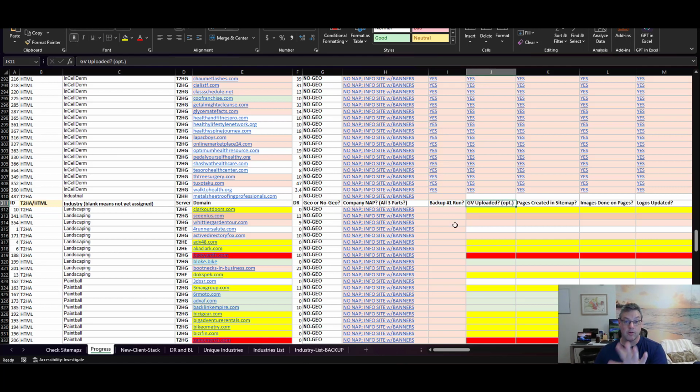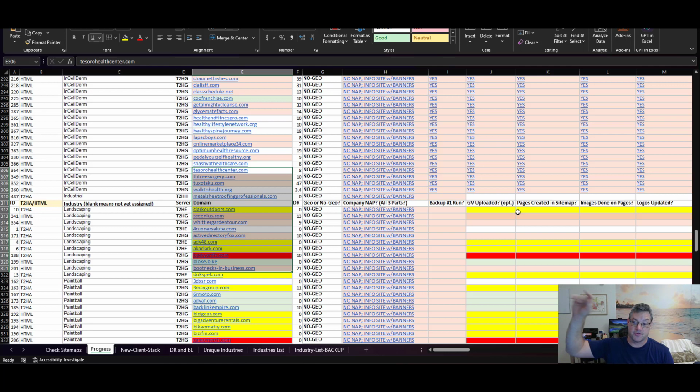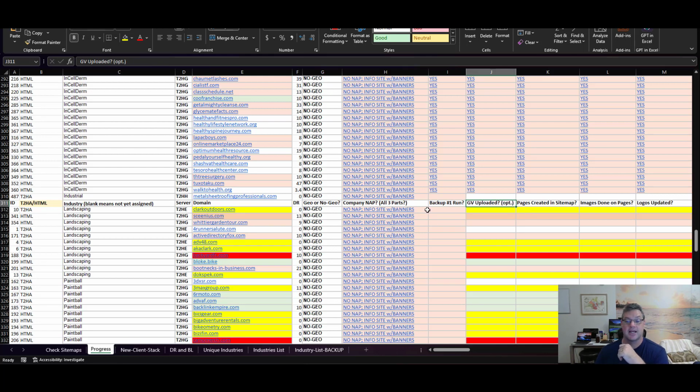GV uploaded, that's global variables. We can create our one global variable file that will work for all of those websites. It would have the company name, address, phone, email, and then the next company, the next one, the next one, for all of these websites, right? And then we upload it all at once to cover all the websites, each row for each different website. So this is automated and it's really, really fast. It's actually much faster than backups.